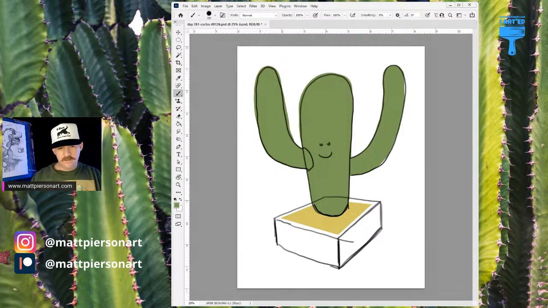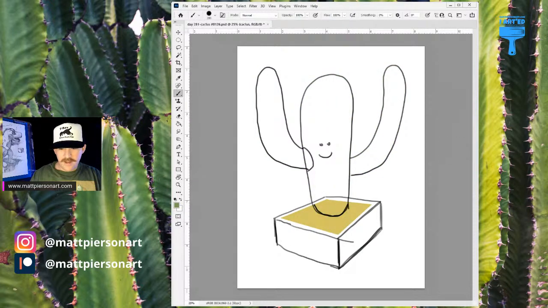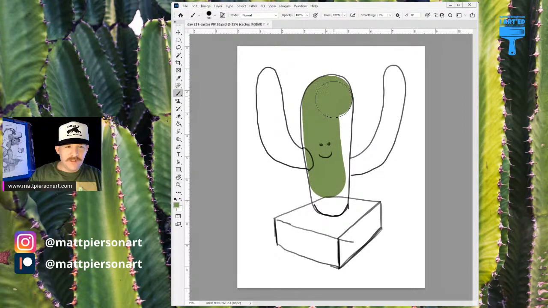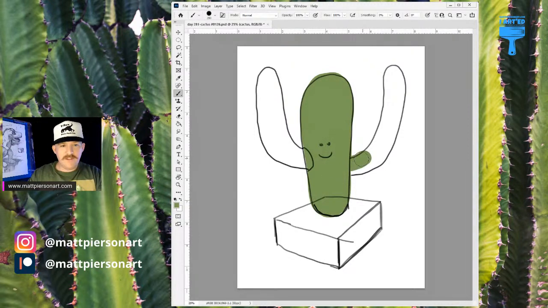Oh, great! Wrong layer. I put the green on the sand layer, and that's no good. We don't want that. I wonder if I should put a face on there. You might do that. I might start doing that, just starting putting weird faces on my cactuses.